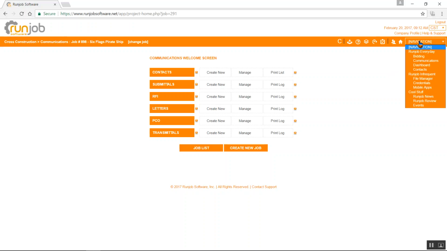Over on the right hand side, we have these everyday things you're going to need, which I already talked about. And then here in the Runjob Infrequent section, we have a file manager, which allows you to import files, give them a certain tag, and from that tag you can filter and or sort by the files you have in the manager system. Credentials is where you can input different websites, say for plans. So if you have a plan site called Bid Service Daily, you can put in your username and password, which will help you keep all your credentials in one location. We also create a quick link in the bid opportunity section for you to get out to those sites very quickly.